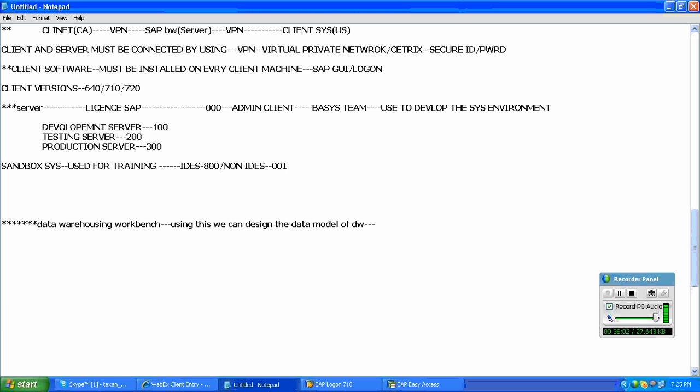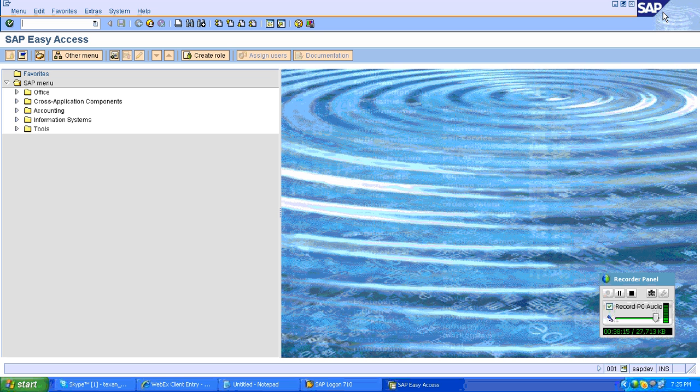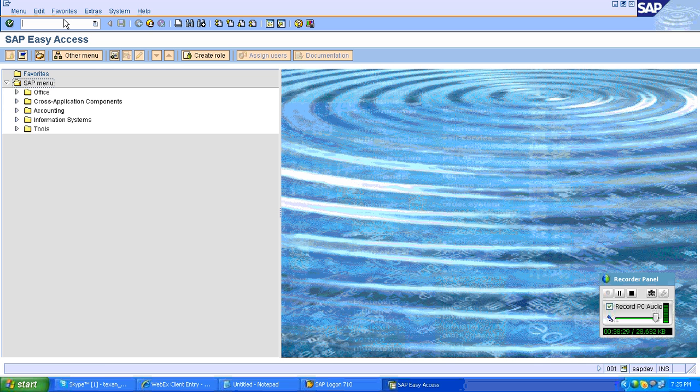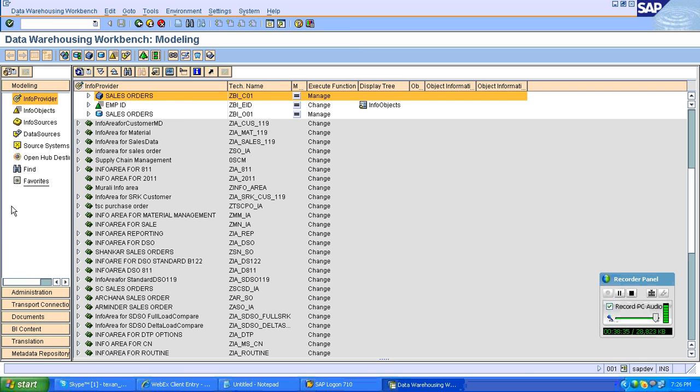Now if you want to get into your data warehousing workbench, you can use a transaction code, that is RSA1. Is it a standard? Yes, it is standard. Every time you are going to use RSA1. So the transaction code is RSA1. I just give that, and now you can see we are in the data warehousing workbench.